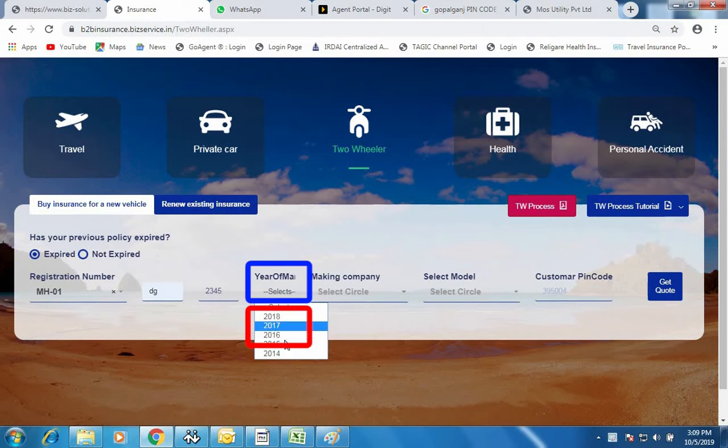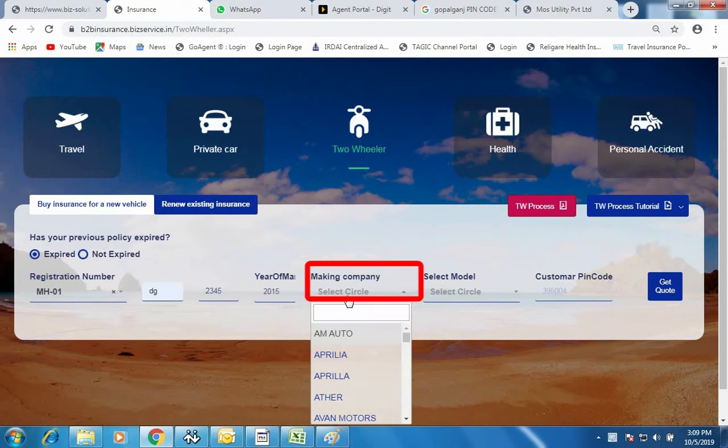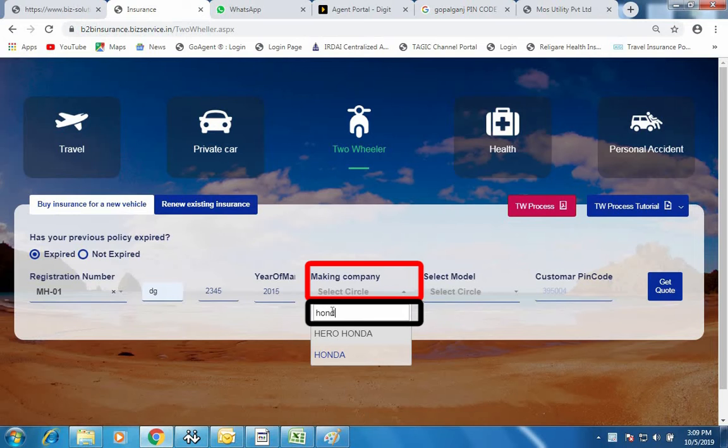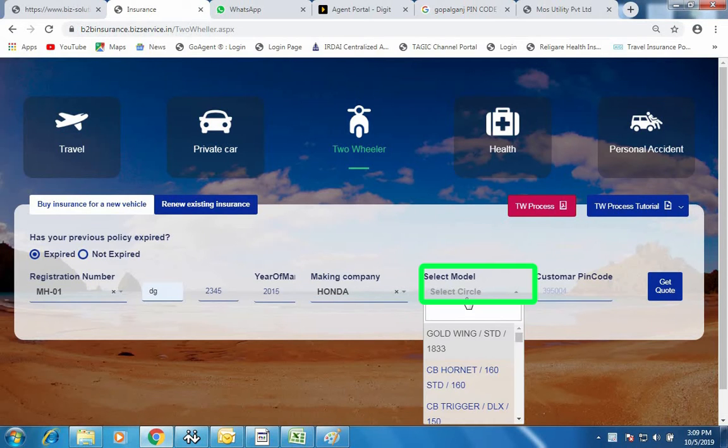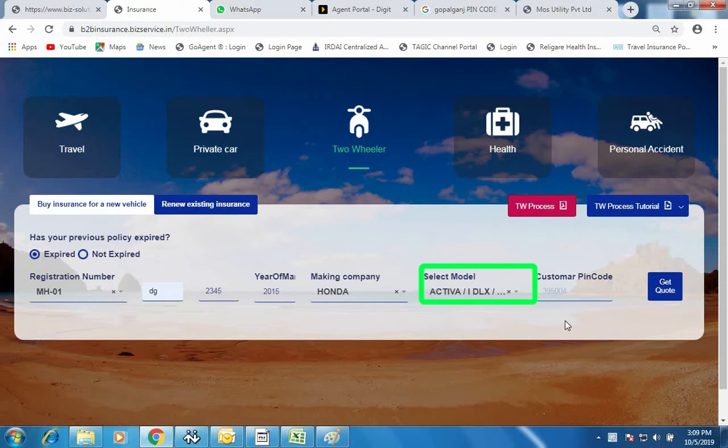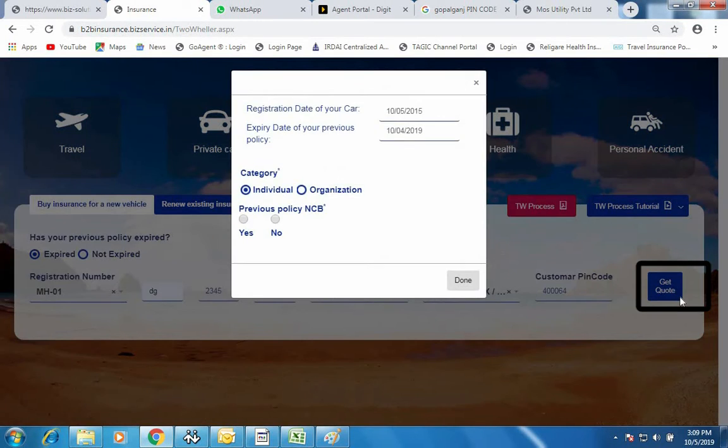Select the manufacturing year of your vehicle. Select the company name from the drop-down menu, for example, Honda. Select the model from the drop-down menu, for example, Active. Fill the customer's PIN code number. Click on the Get Code option.